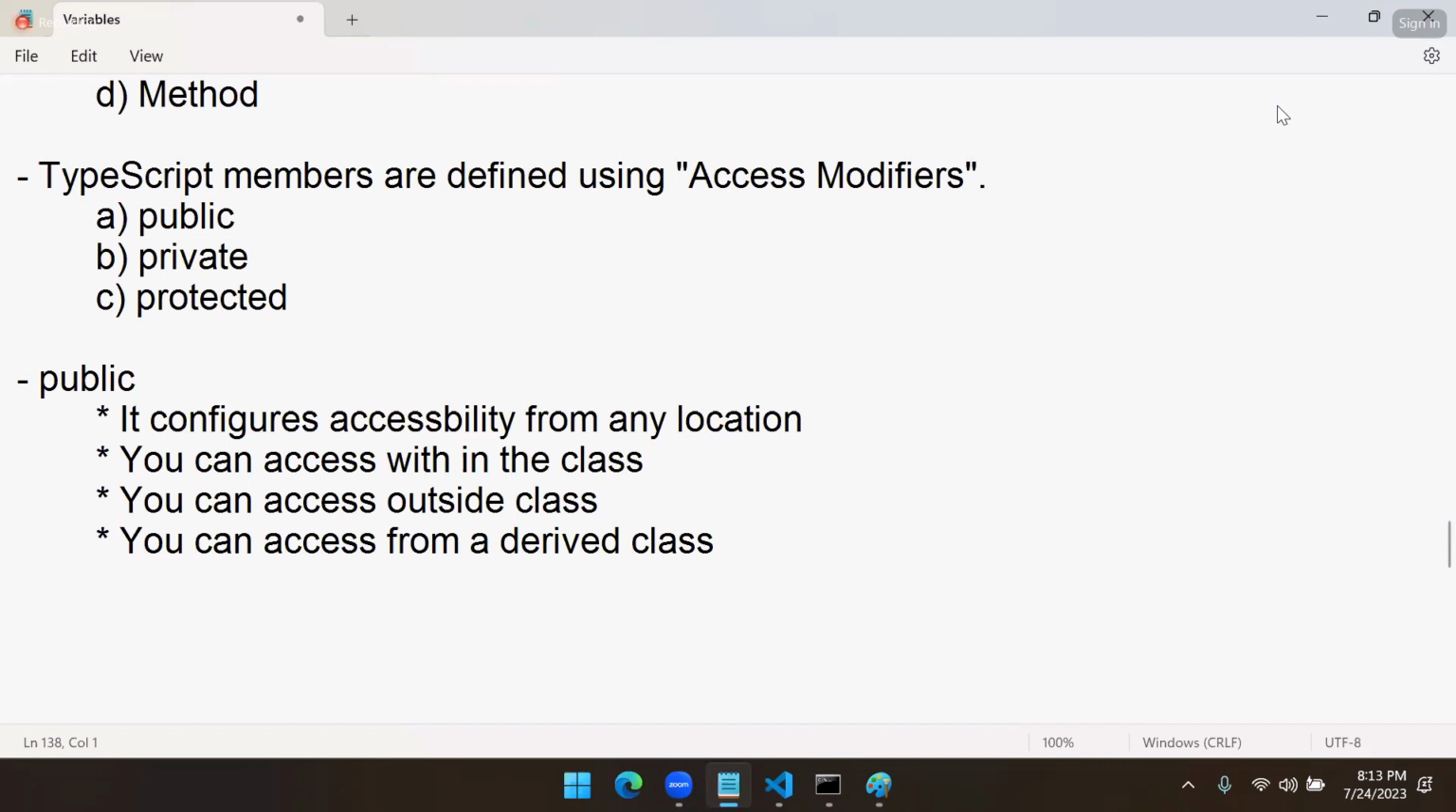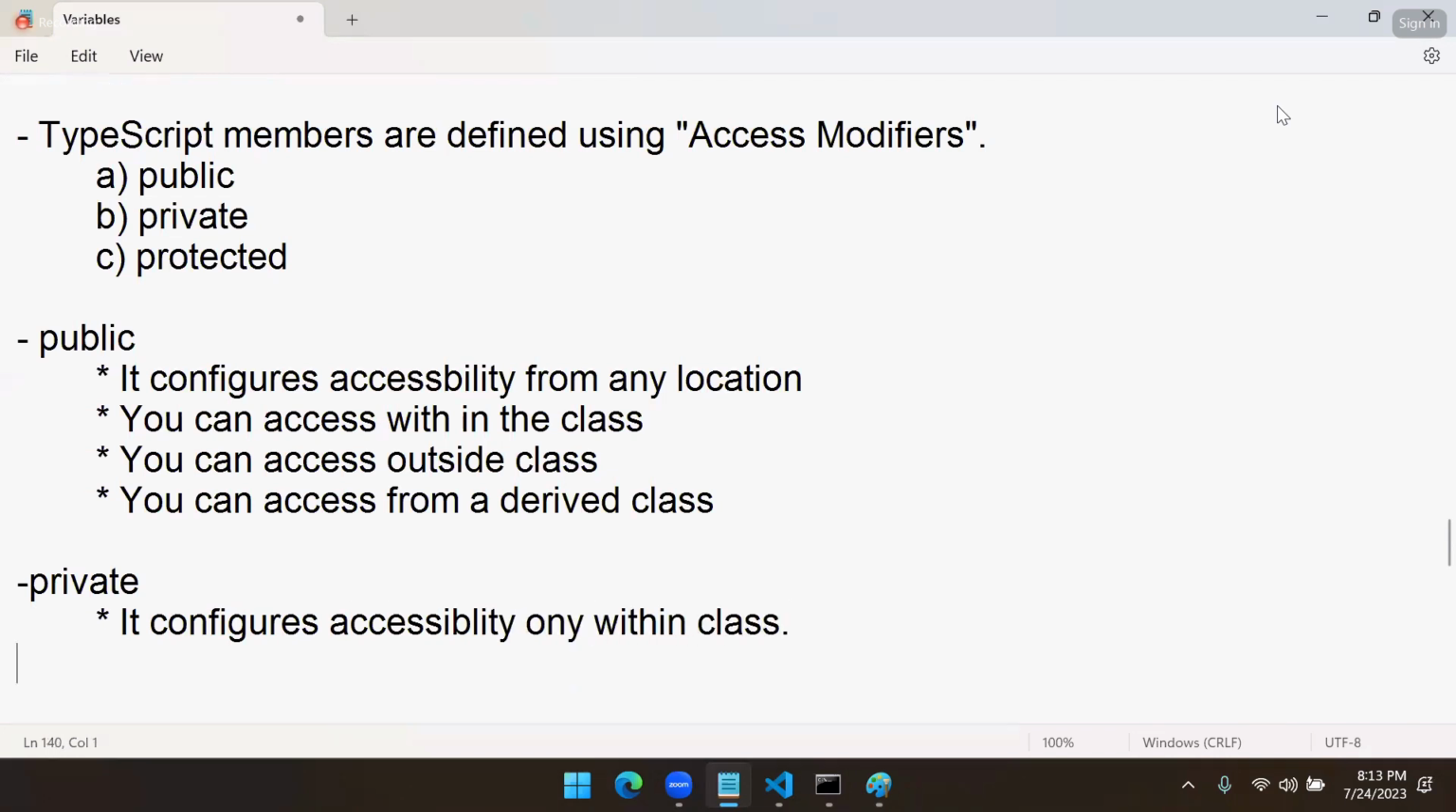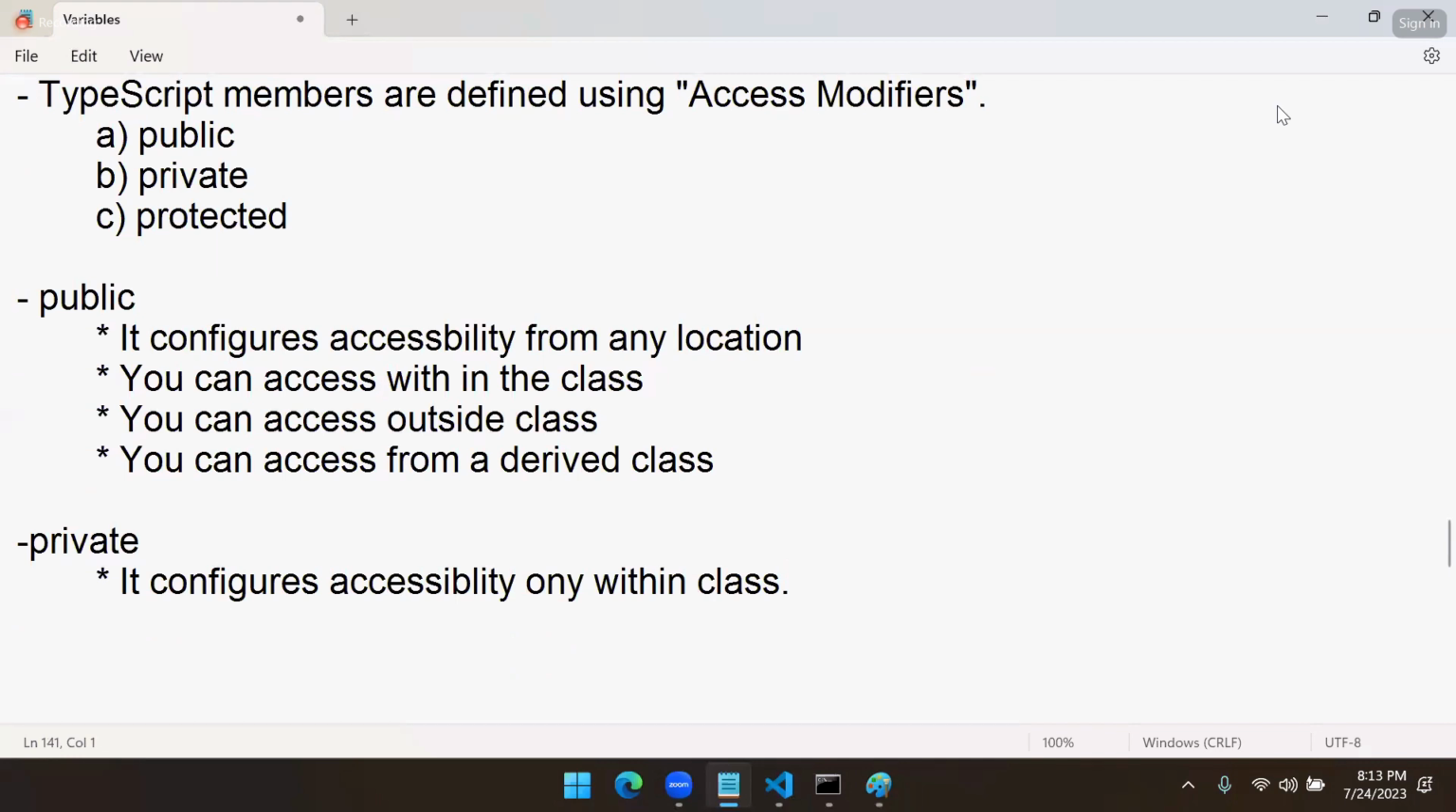What can private do? Private means it configures accessibility only within the class. You cannot access anywhere else. It restricts the accessibility only within the class. You cannot access outside the class. That is what private actually is. So it is restricted to use only within the class.